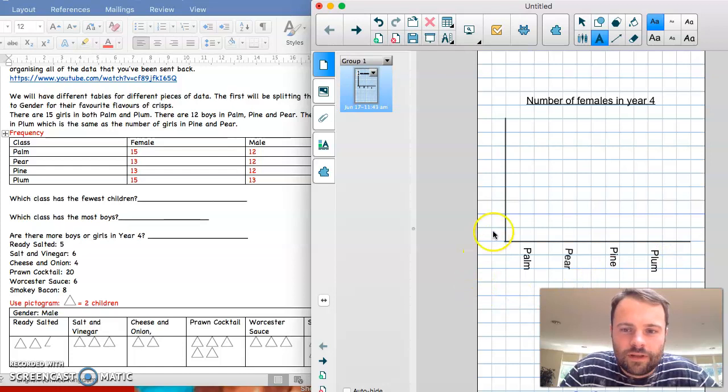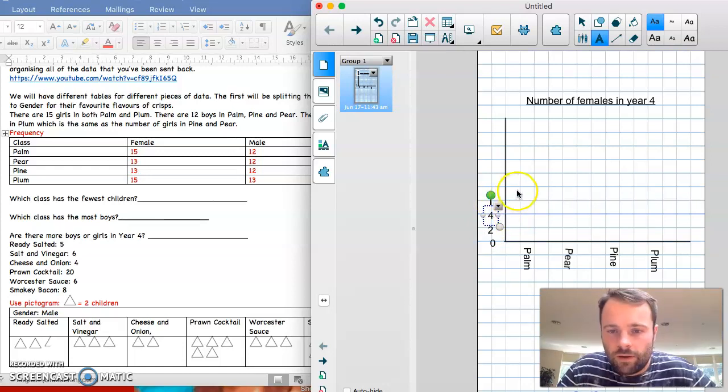Now I need the numbers. So the highest number of females we've got in one class is 15. So what I'll do is I'll probably start with 0, and then I'm not going to go 0, 1, 2, 3, 4 like that, because I don't really have that much room. So I might go up in 2s. So what I will do is I will start with 0 down here, and then I'll go 2, and then I'll go 4. So I'm going up in 2s, basically to save a bit of space.